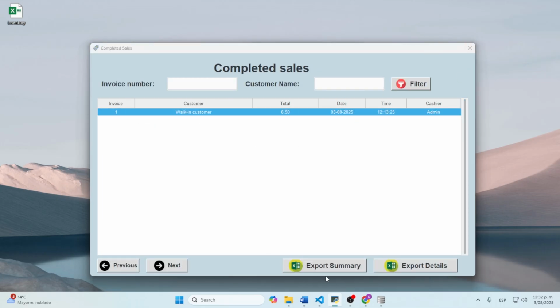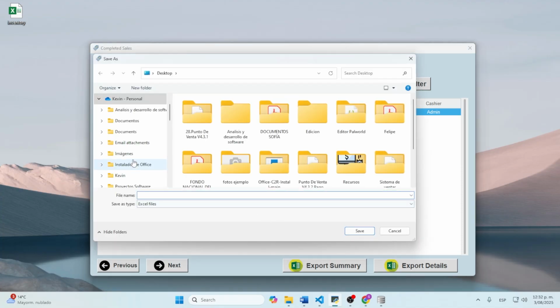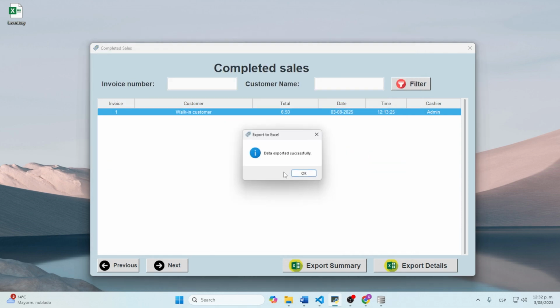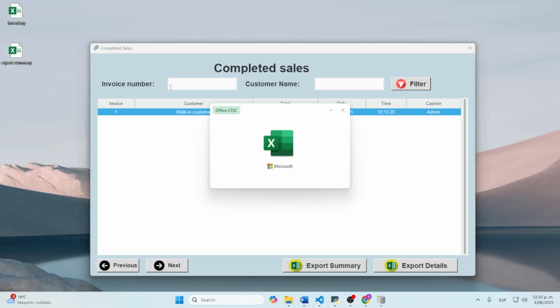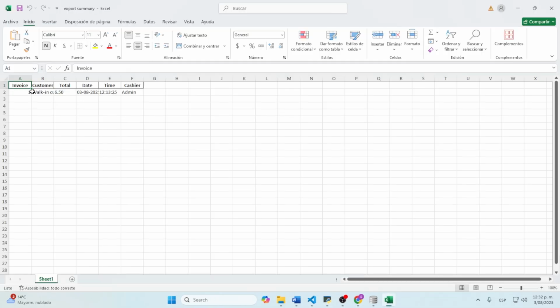So at the bottom, you're going to have 2 options: export sales summary or export sales but with details. So I'm going to export summary. Let's save it and save. So here in the desktop, we already have the export summary. If you open it, you're going to see the detail of the sale that we have just made.